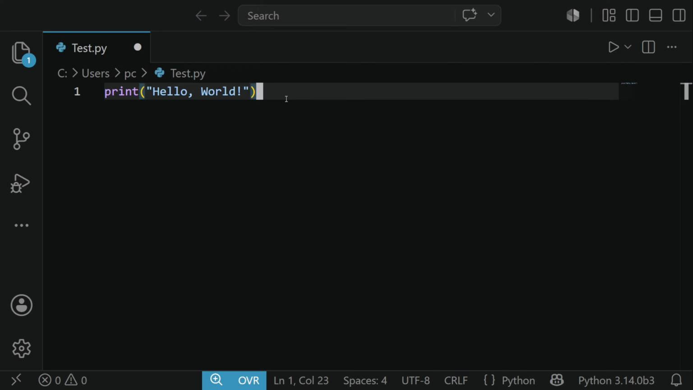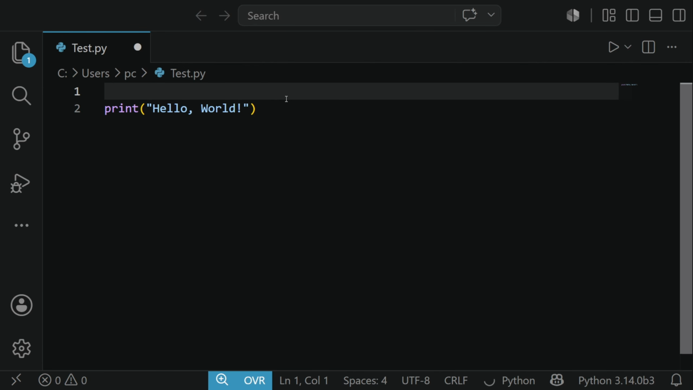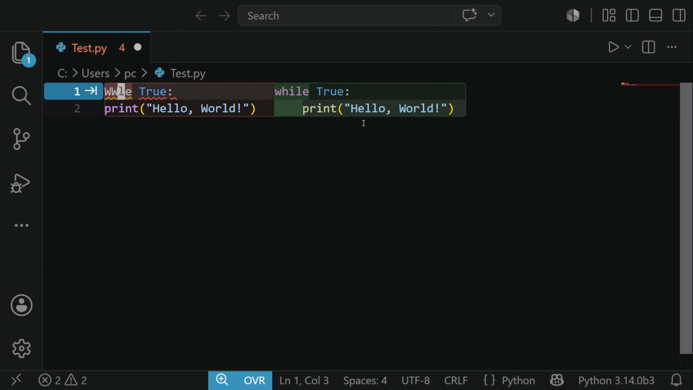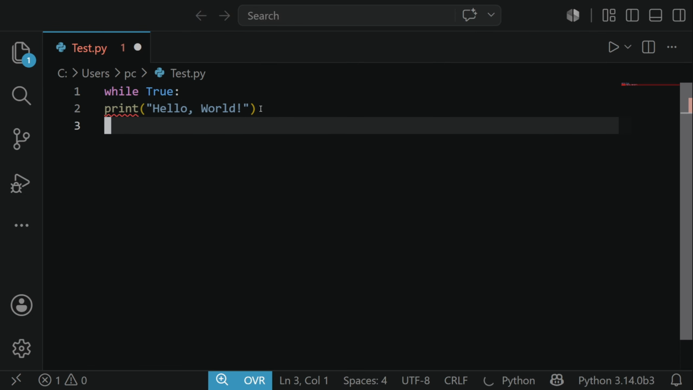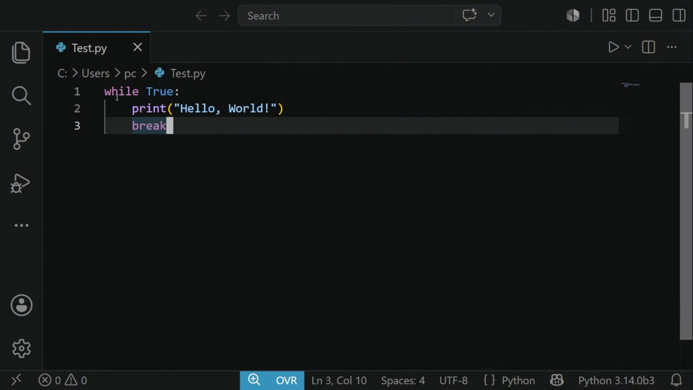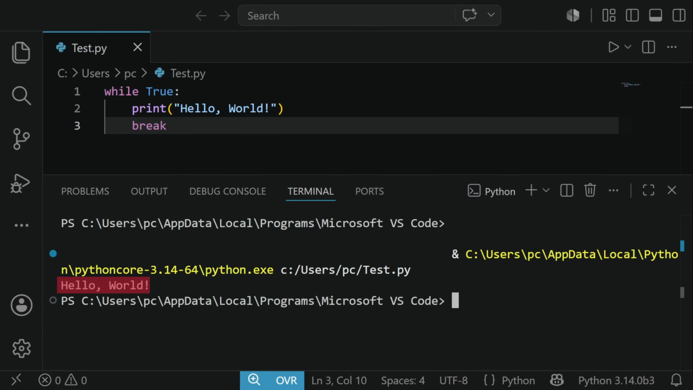So for example, if we create a while loop, so while true, and then here we can write break, and now it will just print this. It will create a loop that will run this code forever and then it will break it. So as you can see, it will print it once.